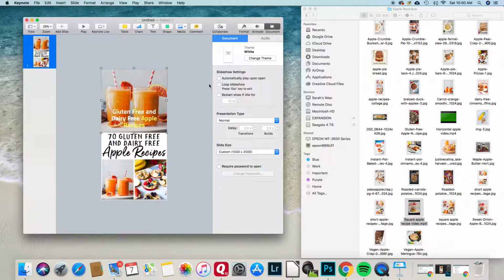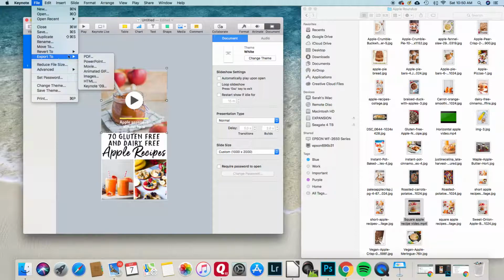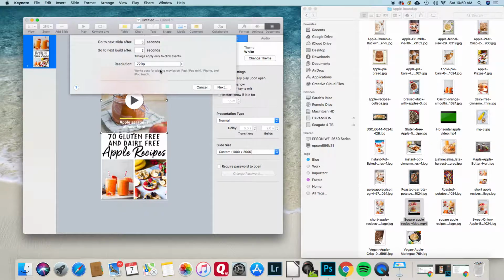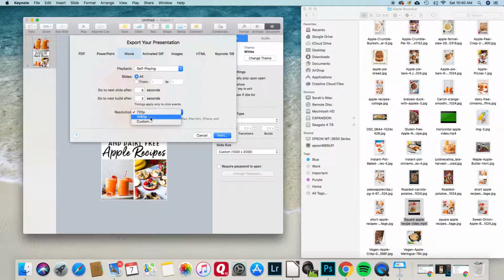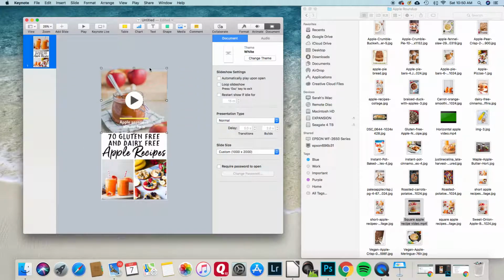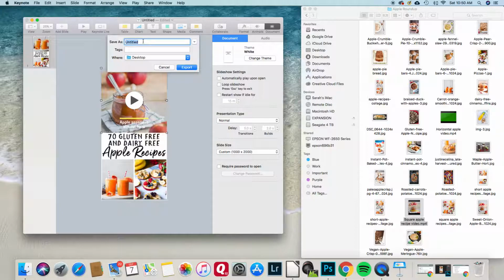If I want to hit play, it'll show me kind of a preview of what the pin would look like. So I go up to File, Export as Movie, and I'm going to make this a higher resolution. So I'm going to do 1080, and then Next, and then I'm going to call this my Apple Roundup Video Collage Pin, and I'll save it to my desktop, and then I'll export.